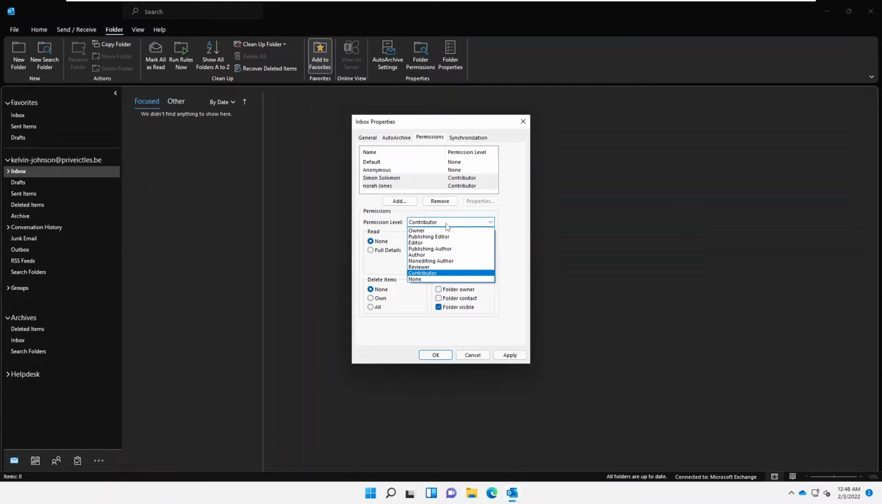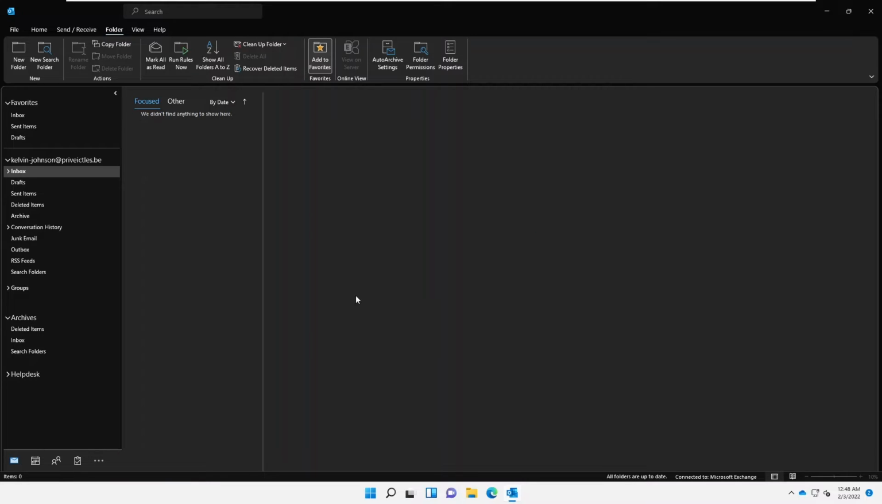So if, for example, I just say, okay, I trust these users. I want them to have full access to my mailbox to be able to manage my mailbox as if maybe I'm the one sending that email. I'm going to just grant them the owner of the mailbox as well, and then click apply, and then click OK.